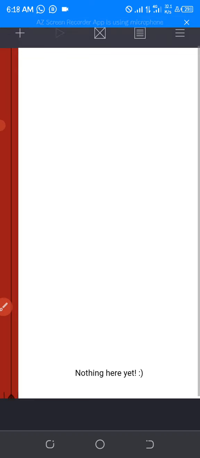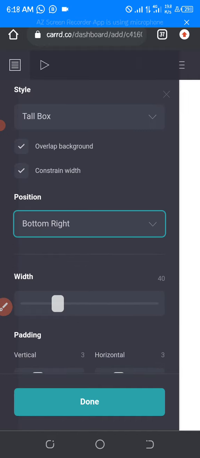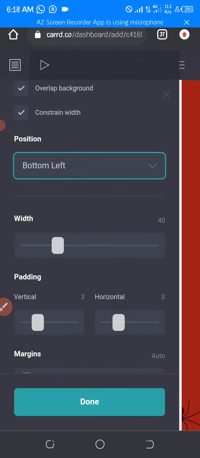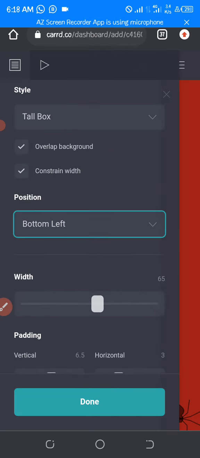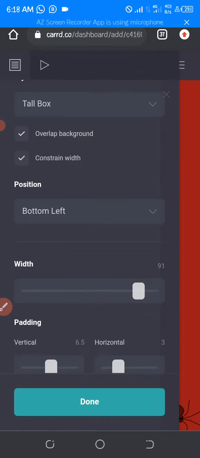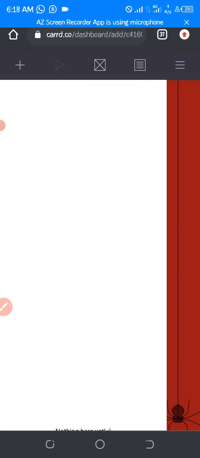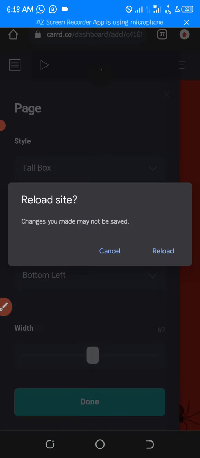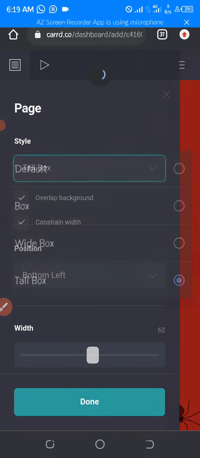So you are the one to design how you want your page to be, how you want to constrain the width from top to top. You are the one to know where you want it to be. Now we also have the width, how large it will be, the vertical, the horizontal. Just go through them. You do it as you want. You design your page as you want. But let me choose another thing for my background.